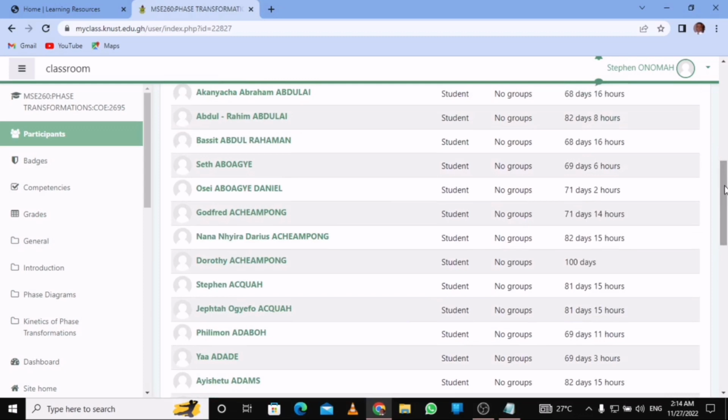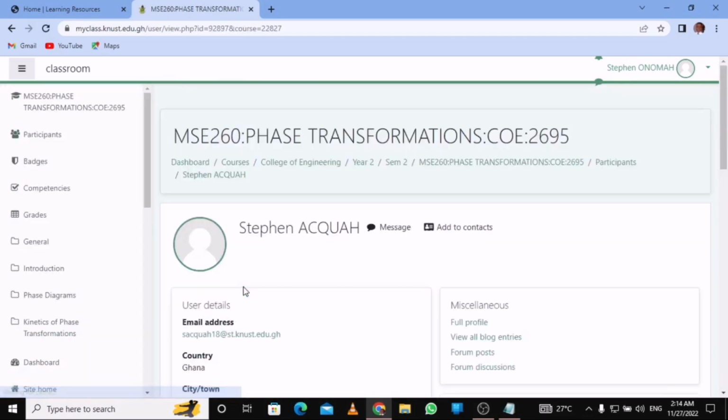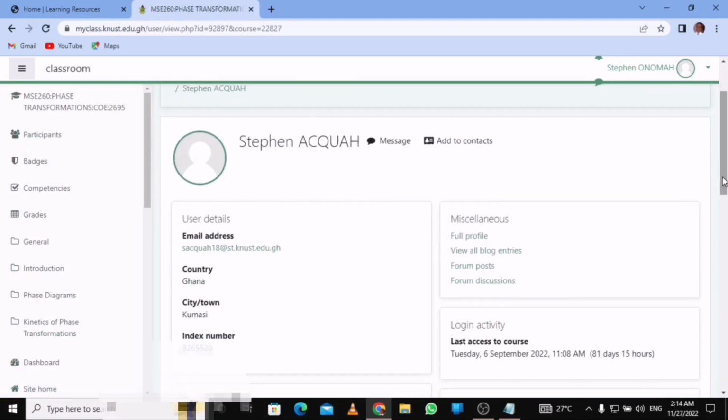Sometimes if you want to search for someone's name and the person doesn't want to tell you, you can go there and see the person's name. And this is the person's biography. Wow. So everything you need to know about the person is here. You can just get the index number.